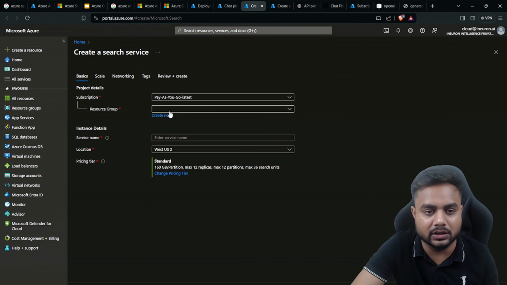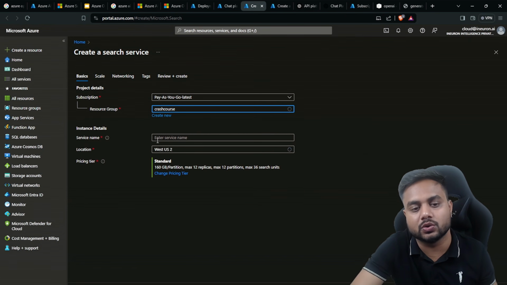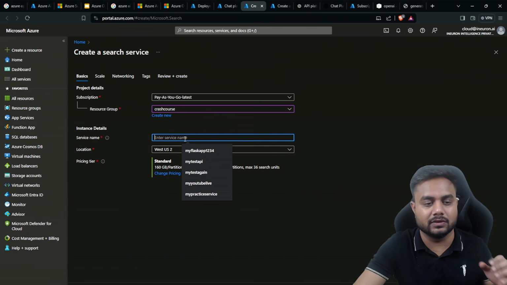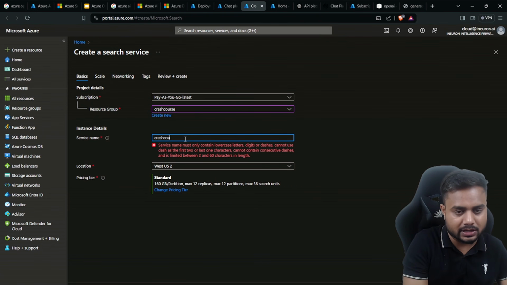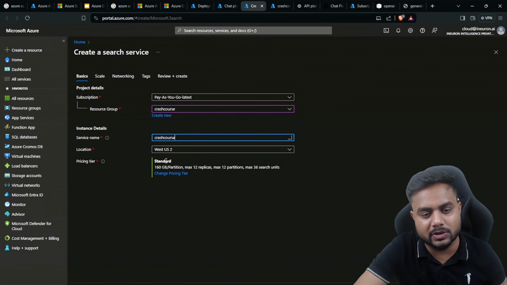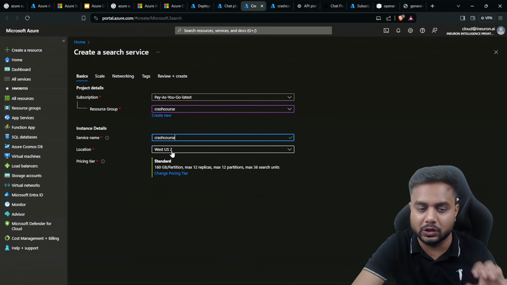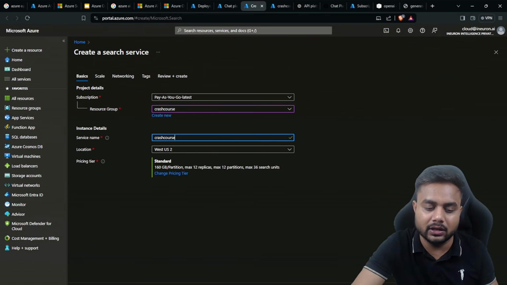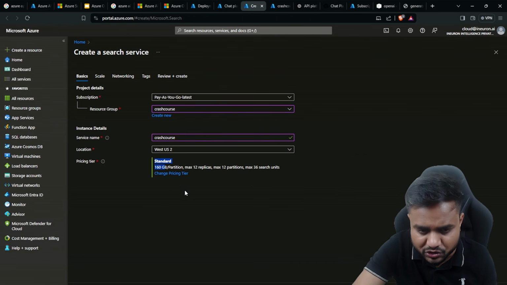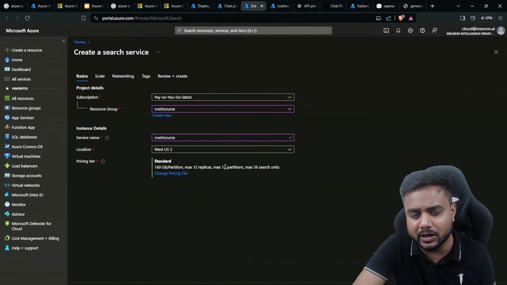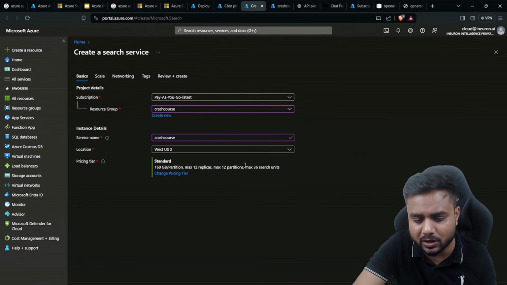So let me select the resource group crash course, and here I'm going to write a service name. The service name is the same, crash course. So this is my service name, and the region is West US. Keep it by default and then create it. Now here you will find the pricing tier. Standard is basically 160 GB per partition, maximum 12 replicas, maximum 12 partitions, and maximum 36 search units.